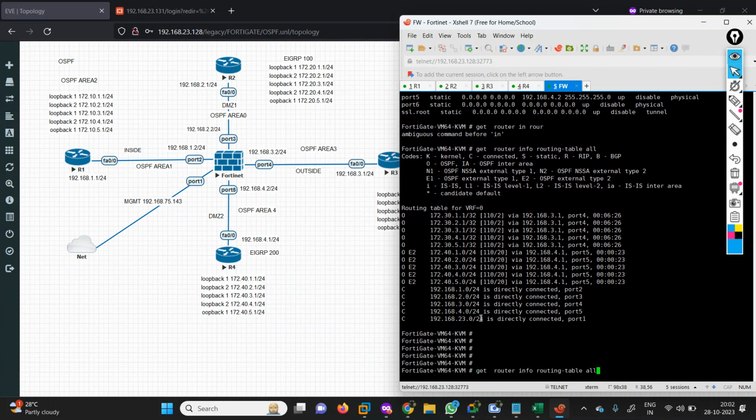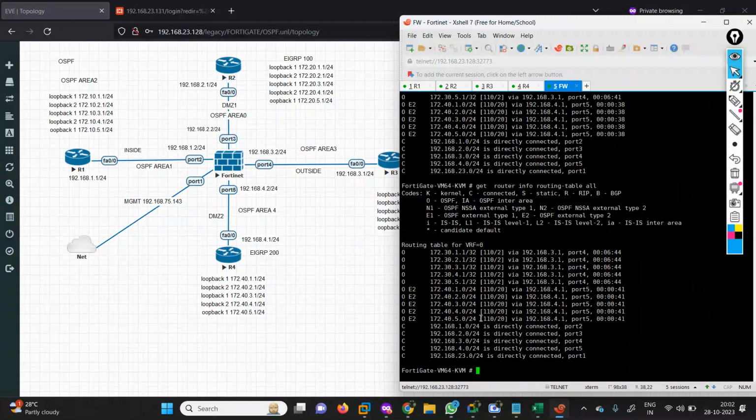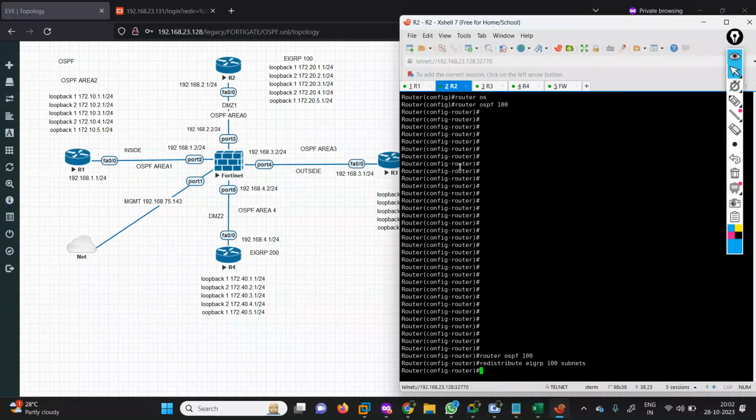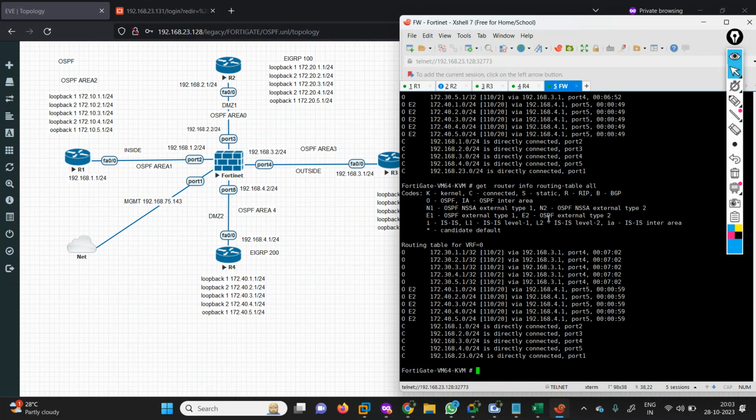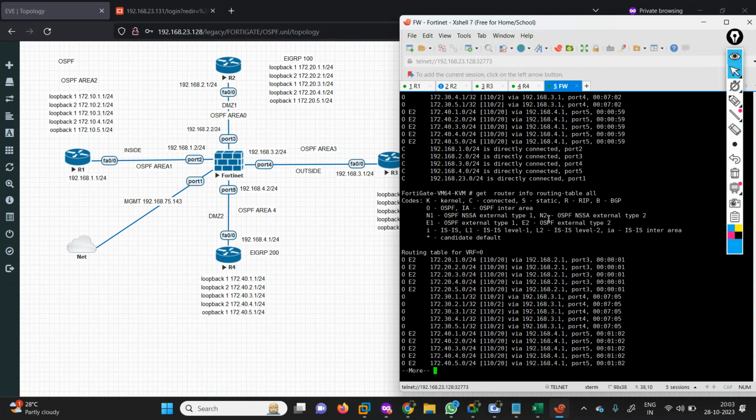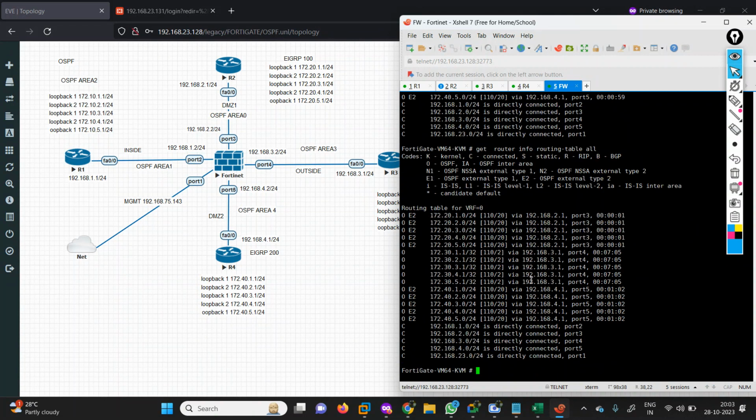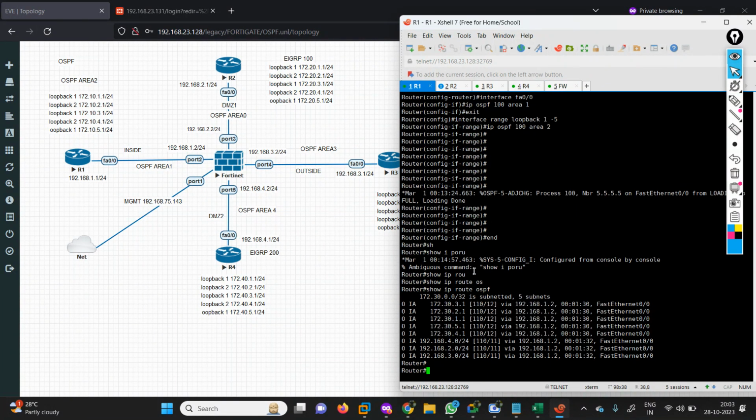Wait for some time. 20 should also come here, or is any command missing? 20 is not coming, so wait for some time. Okay, here the not inter was missing, right? So now it will come. 30, 40, and 20 have also come, right? 20, 30, 40, all have come. All are now exchanging their routing table with OSPF. Correct now?